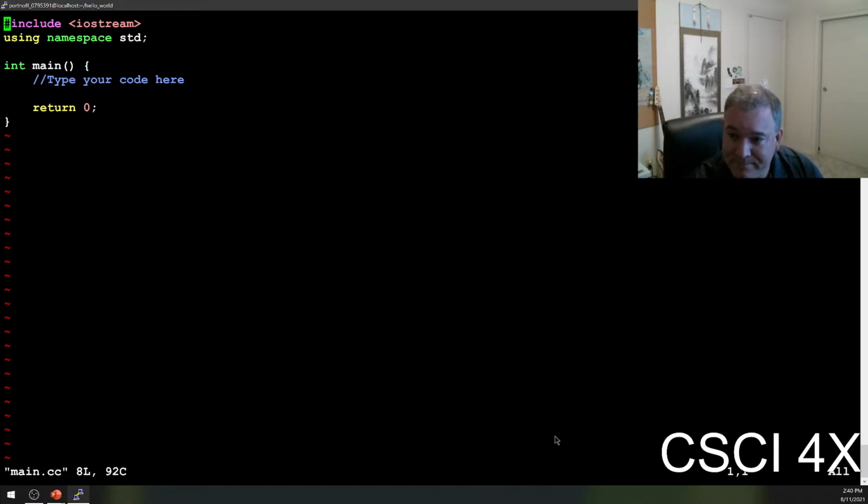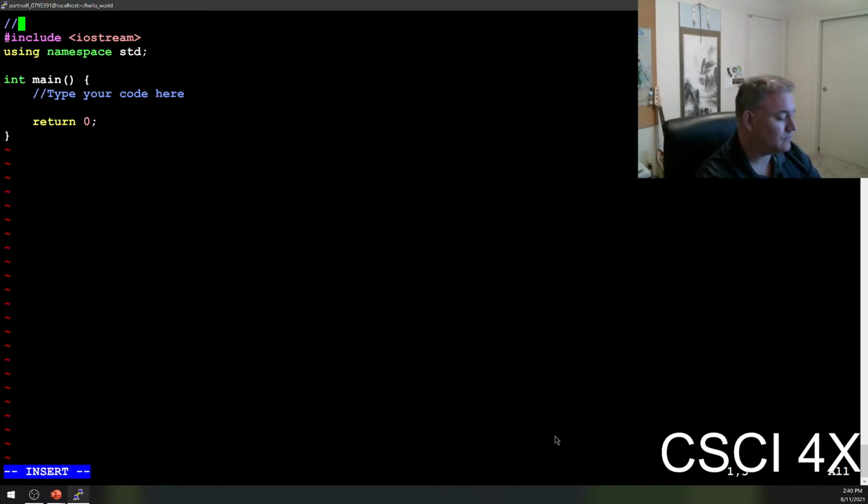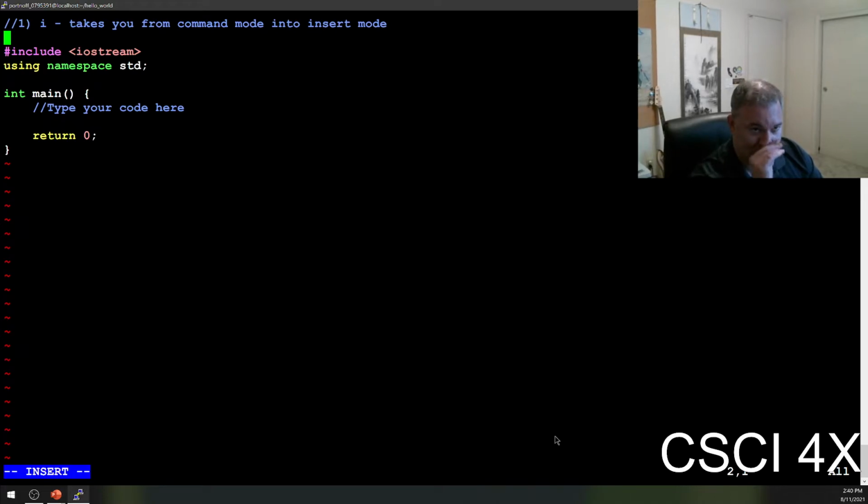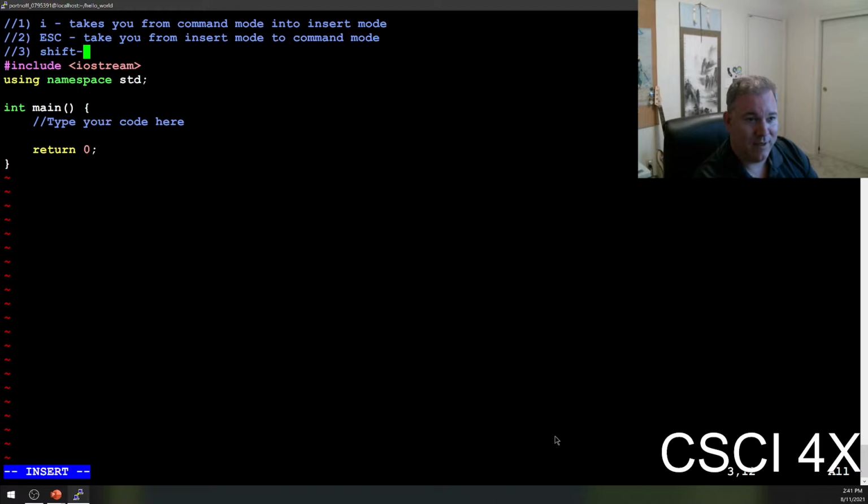So we are now in Vim. There are 3 commands you need to know in Vim. First command, I. I takes you from command mode into insert mode, and I'll explain what that means in a second. Escape takes you from insert mode to command mode. And then finally, the only other thing you need to know is shift, hold down shift, hit ZZ, and this is save and quit. These are the 3 basic commands you need to know to do Vim.